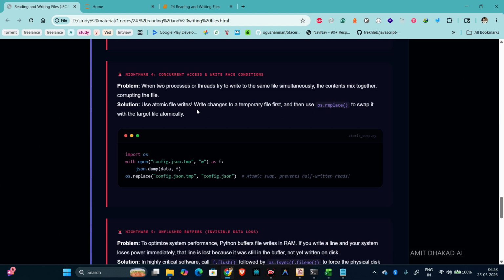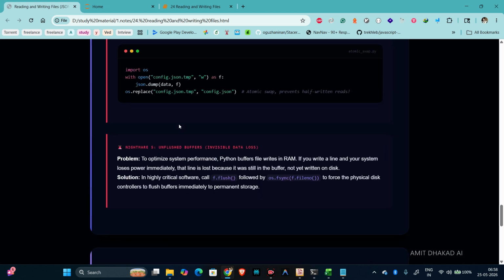Next problem, when two processes or threads try to write the same file simultaneously, the content gets mixed together and corrupts the file. So for that, we need to use a temporary file. Okay, so use atomic file writes: write changes to the temporary file first, and then use os.replace to save the file.